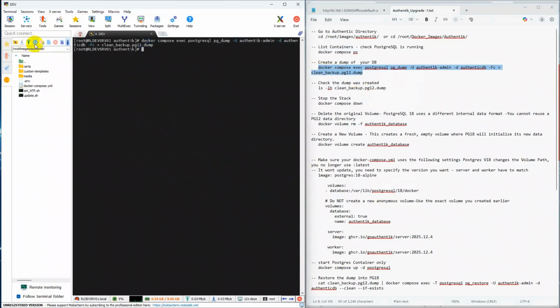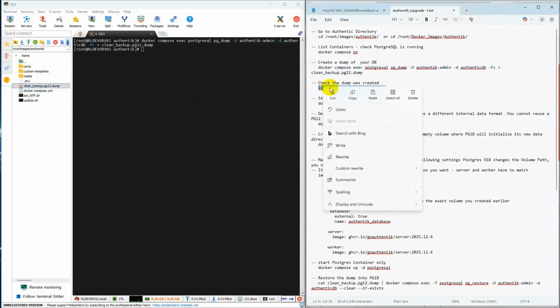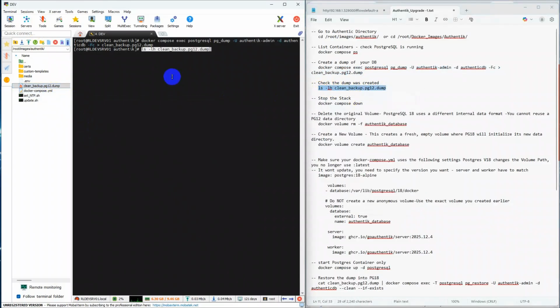Okay, let's refresh right here. And there you go. That's our backup or dump. Let's verify it by doing a listing from the command line. There it is. So now we have our backup.